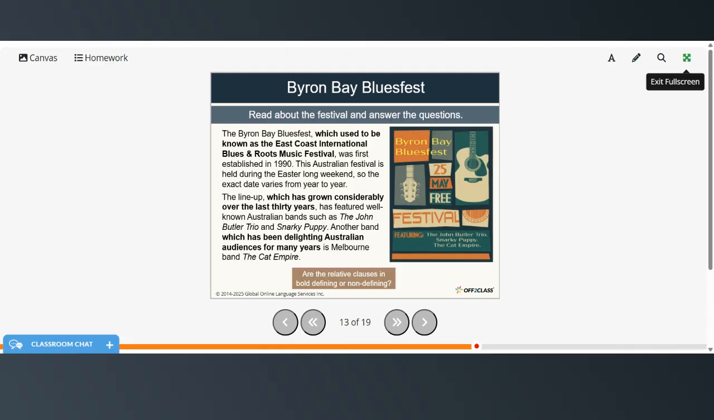This Australian festival is held during the Easter long weekend, so the exact date varies from year to year. The lineup, which has grown considerably over the last 30 years, has featured well-known Australian bands such as the John Butler Trio and Snarky Puppy. Another band which has been delighting Australian audiences for many years is Melbourne band The Cat Empire.